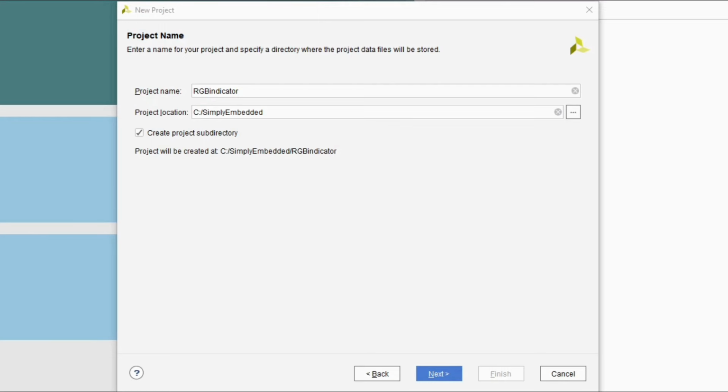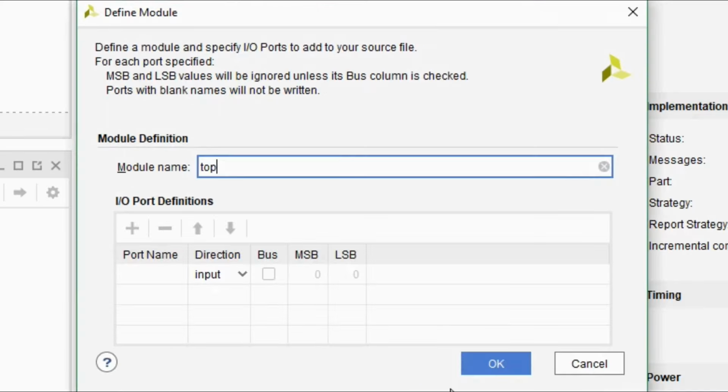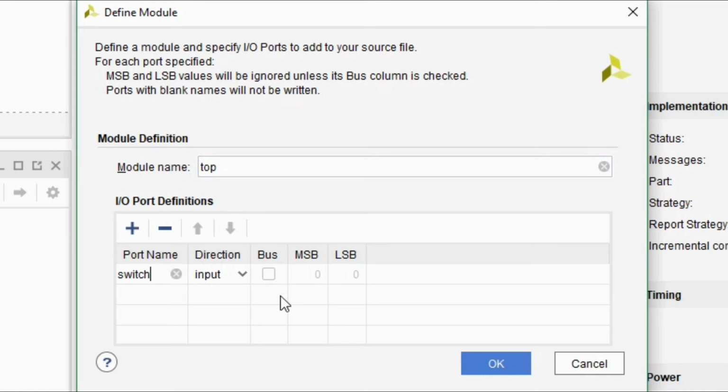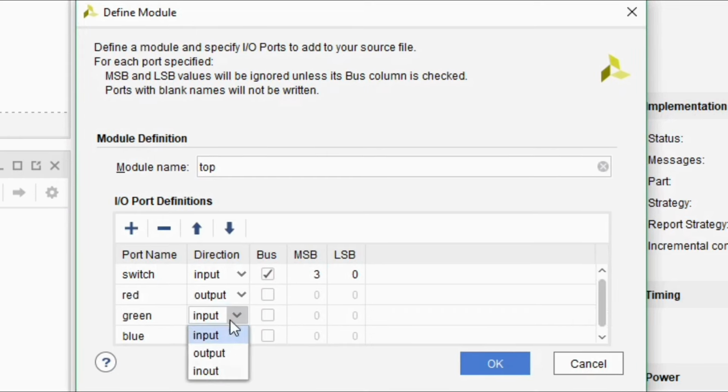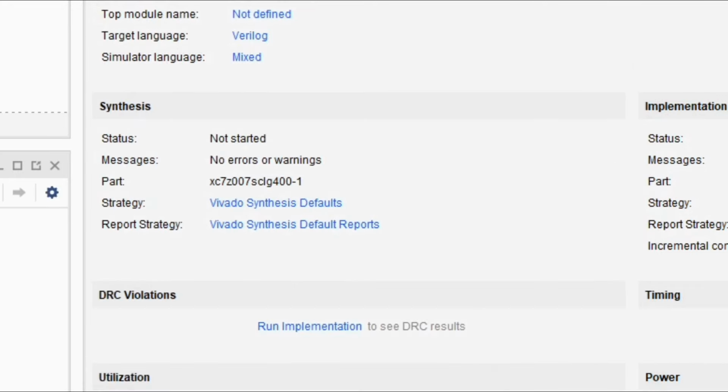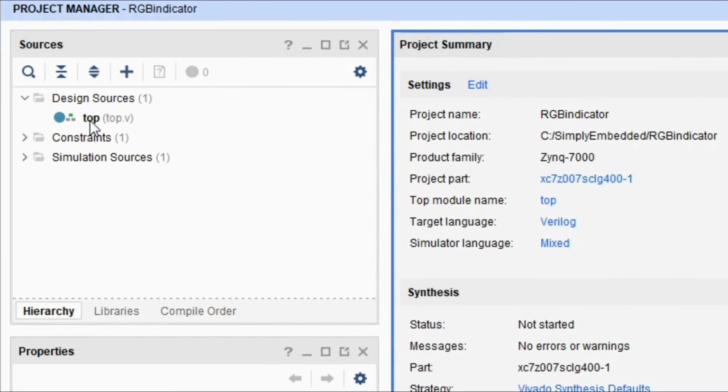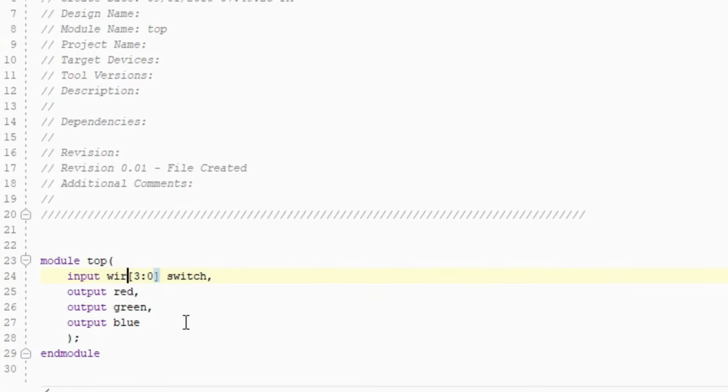Create a new project and name it RGB Indicator. Now, instead of manually typing out your inputs and outputs, you can define the I/O ports in the Define Module window. So you can go ahead and type switch here, make it a bus from 3 to 0. You will also need three outputs: red, green, and blue. Then press OK. Now we can go ahead and write the minimized equations into our Verilog code.